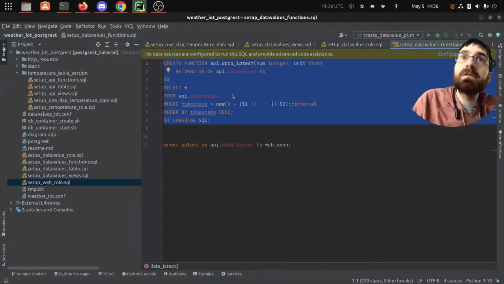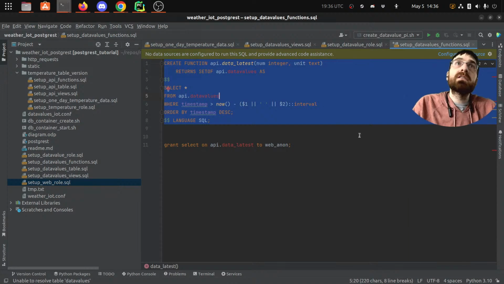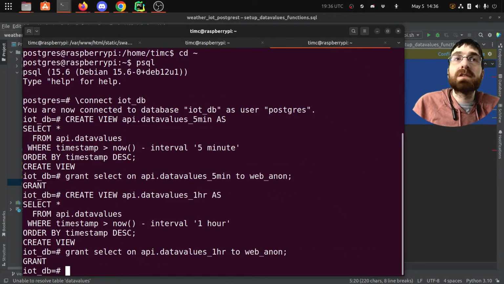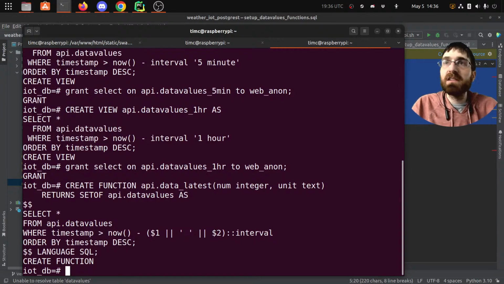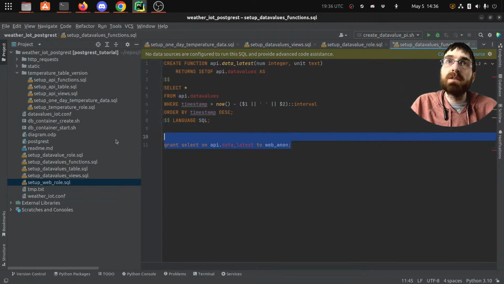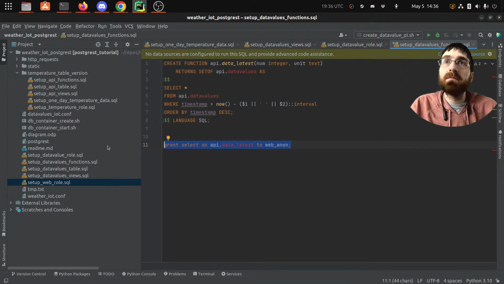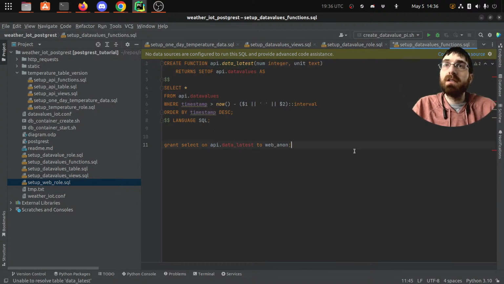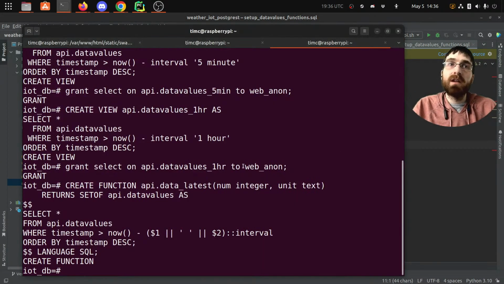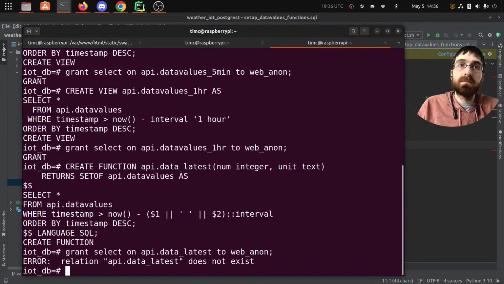This is basically, we do it the same way. We can just paste that in to our database shell right over here. Create that function. Technically, we could probably put both of these at once if we wanted, but I like one at a time. We need to grant, again, we need to grant select access to that thing we just created. That part works the exact same way, whether it's a view or a function. So we need to grant that to Webanon.